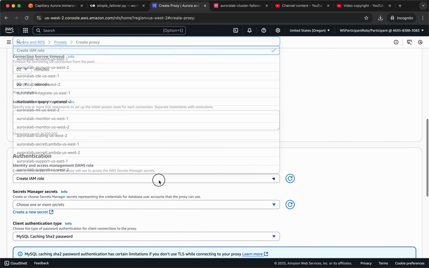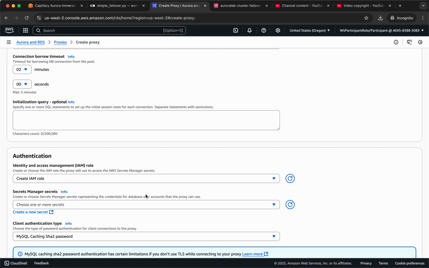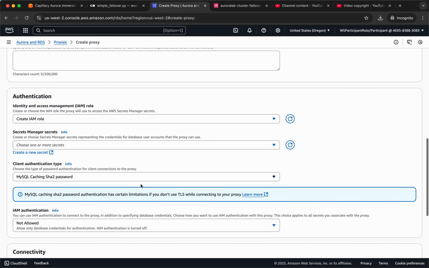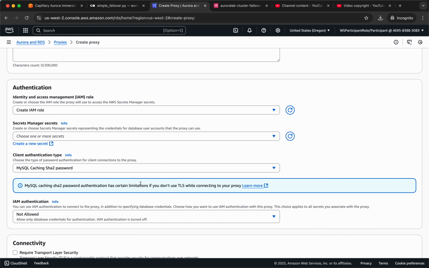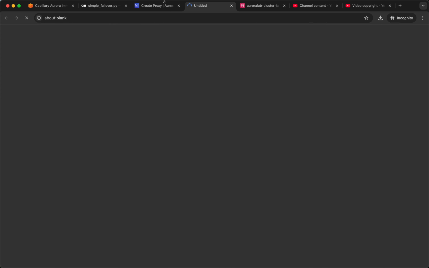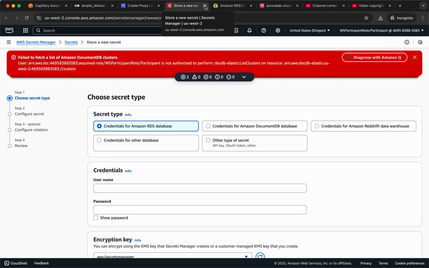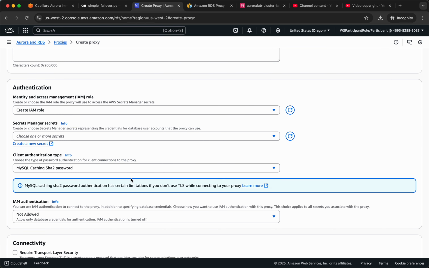Identity and access management, create IAM role. Secrets Manager secrets. And then client authentication type, caching SHA-2 password, which has certain limitations if you don't use TLS while connecting to your proxy. Create a new secret. Select secret. Yeah, we are not gonna list clusters on DocumentDB. Okay. Anyways, just gonna close this up.